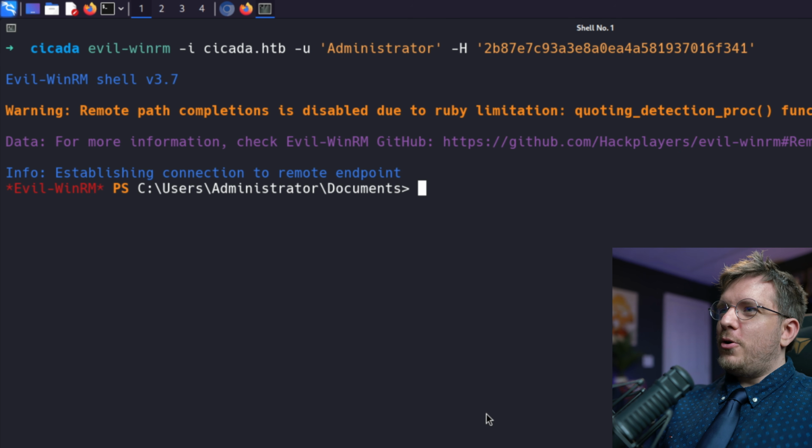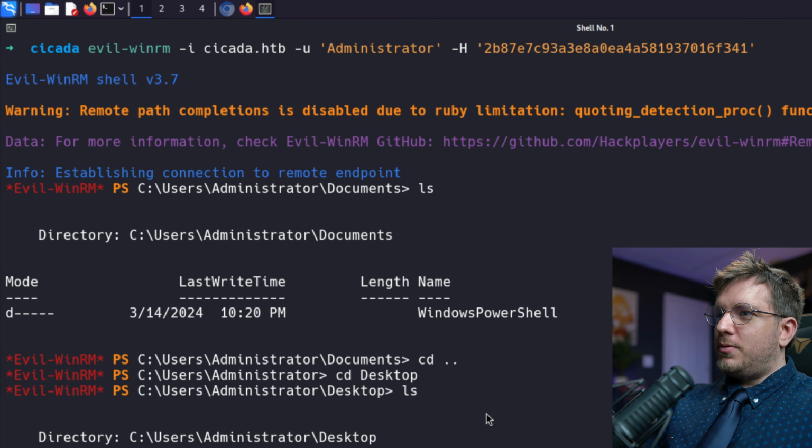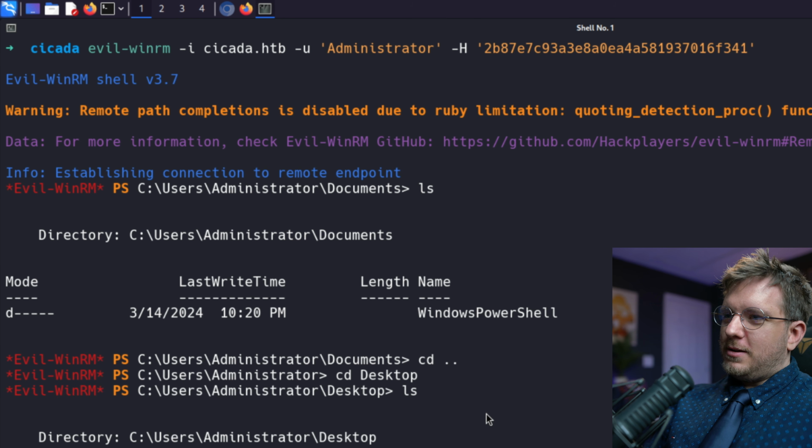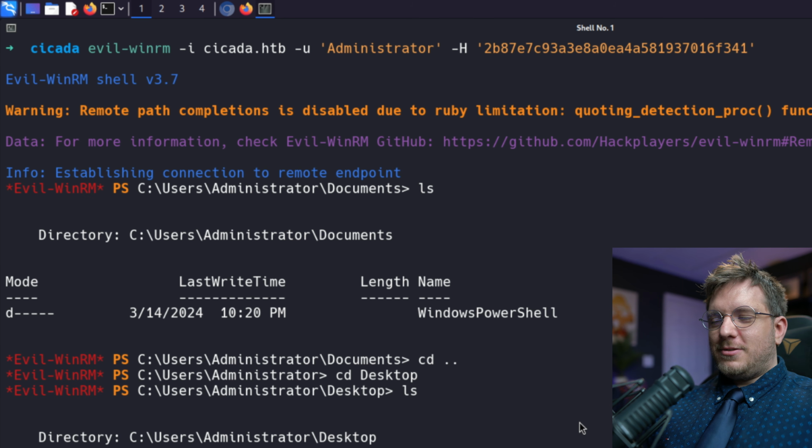And boom, there we go. We got it. So we need to cd into the desktop, and here is our dopamine fix. There it is. Boom. We got the root flag. I'm going to copy that. I'll throw that in. And there it is. So that is it for this box.